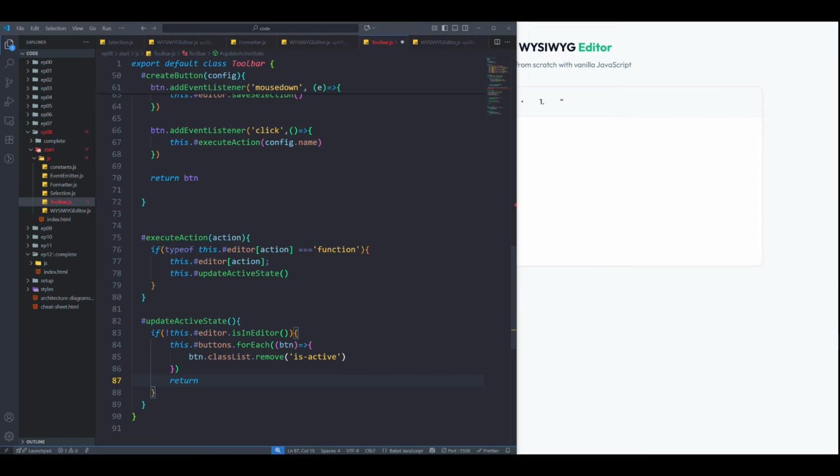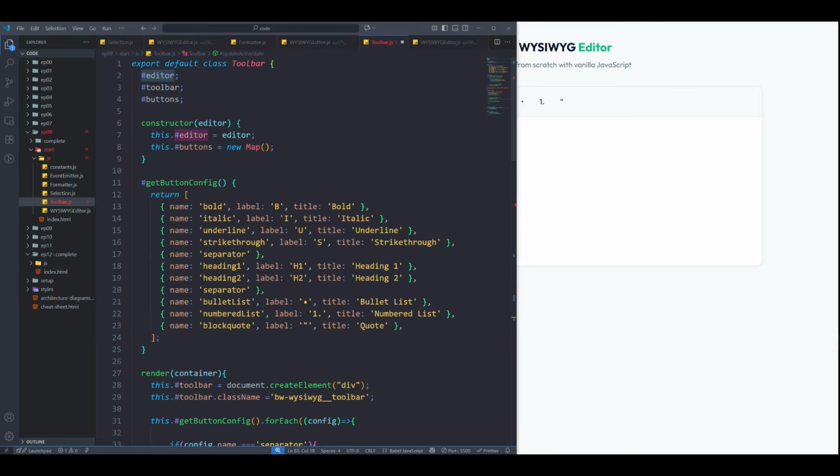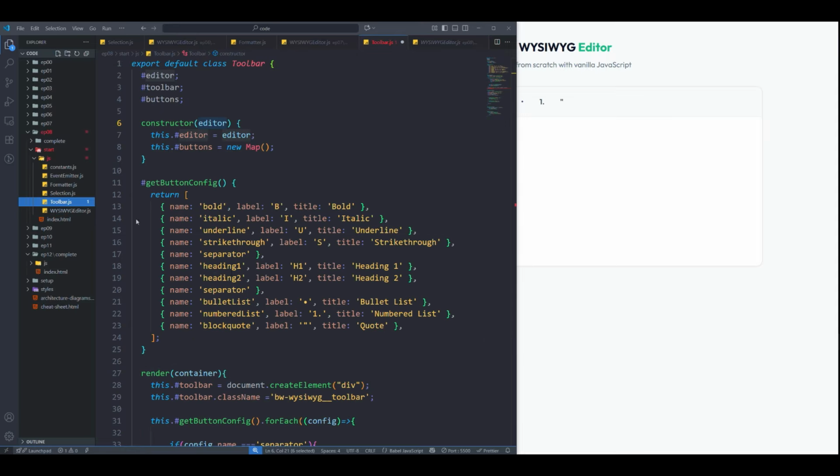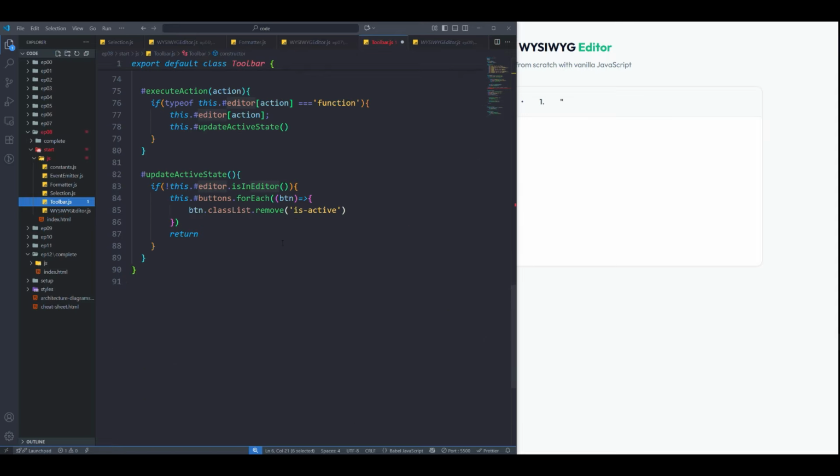You see, we are accessing the methods from the editor, which is not inside this file, because we passed the editor, which comes from the editor file, and all these methods which are publicly accessible, we are using them in other files. So they are connected.